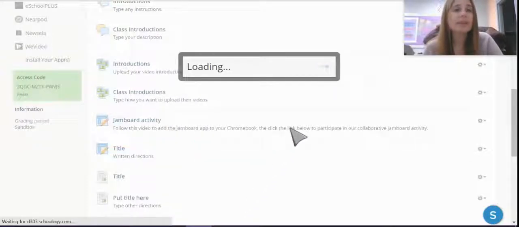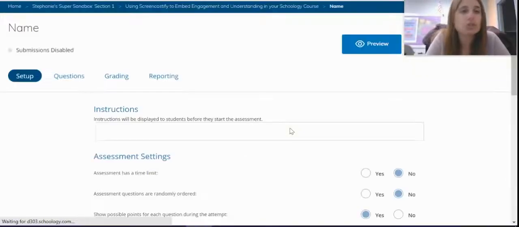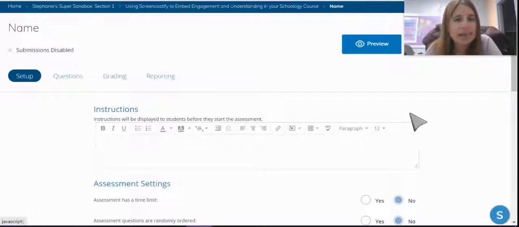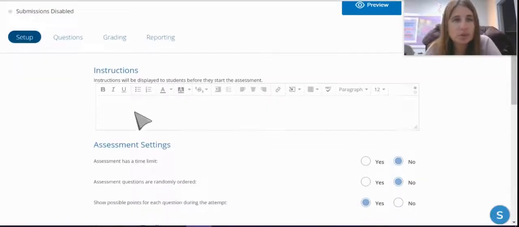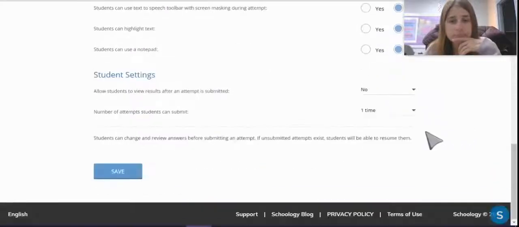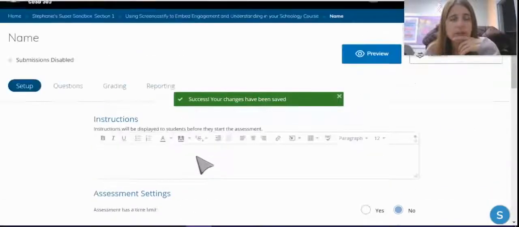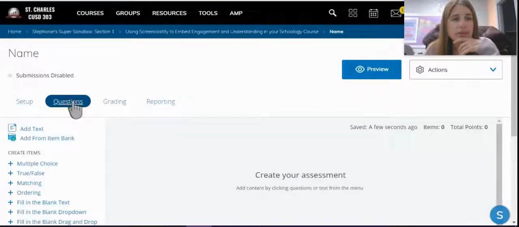Once you do that, it pops you over into the assessment portion of Schoology, so you can set up your assessment, put in any instructions you want to make sure they know about ahead of time. You can adjust the settings here and then click save. Once you've done that, you come over to questions to enter your questions.